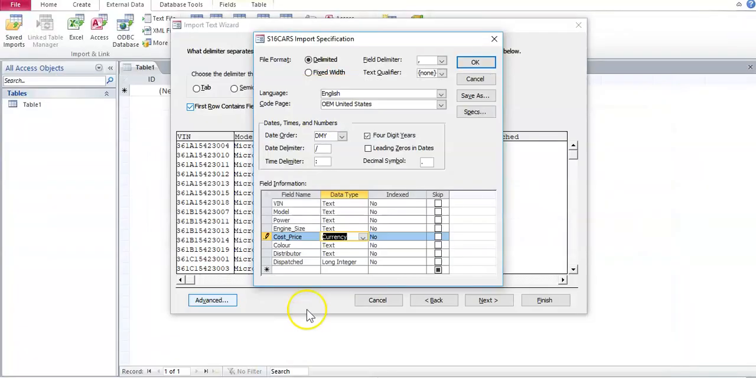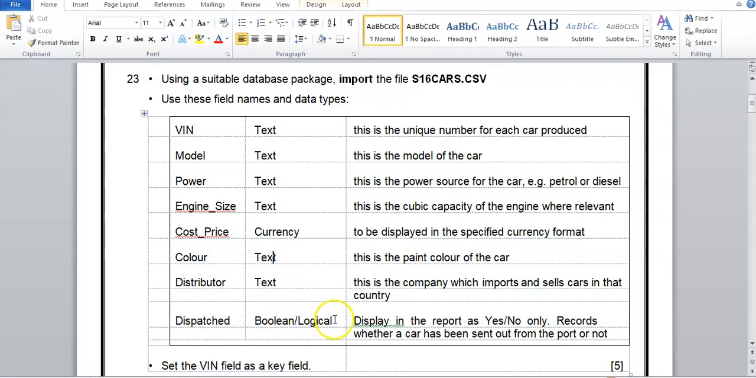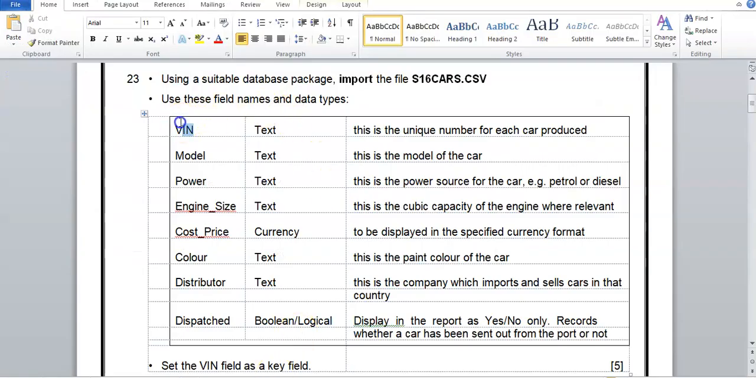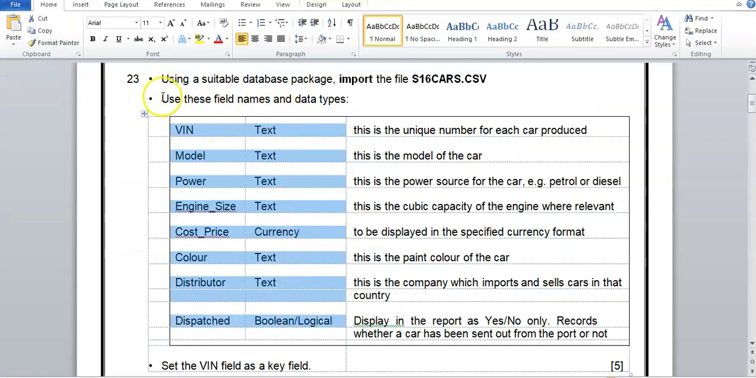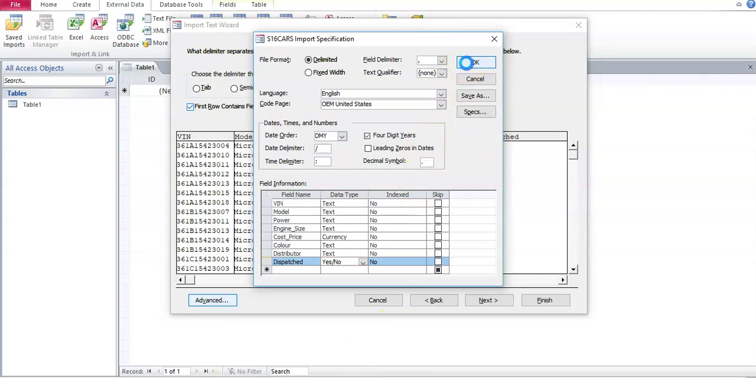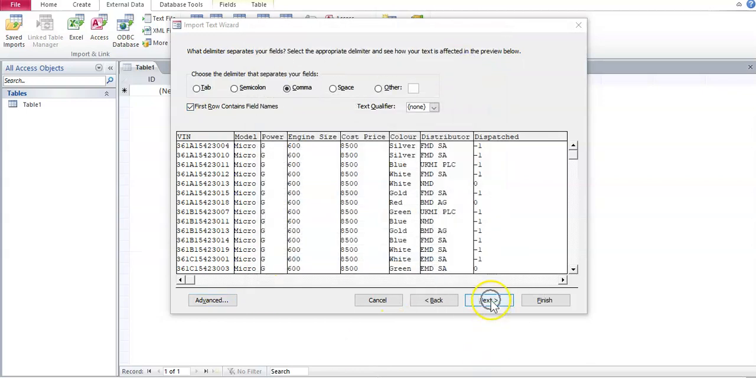Color is text, distributor is text, dispatched. It says long integer, but dispatched on our page should be Boolean. So Boolean is the yes/no field. So that's all you do. You make sure what you see over here matches the table that you are given. The field names, you're making sure that they have the correct data types according to our exam. So we say OK. There we go, next.